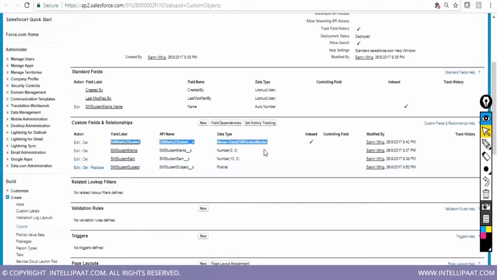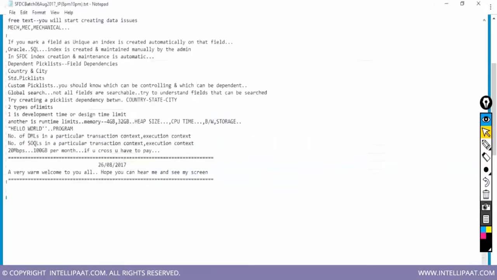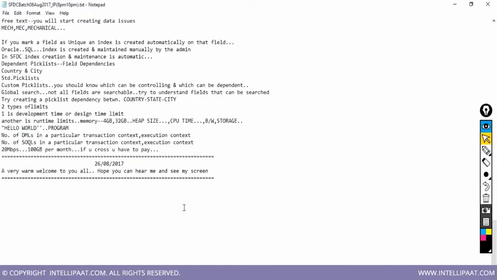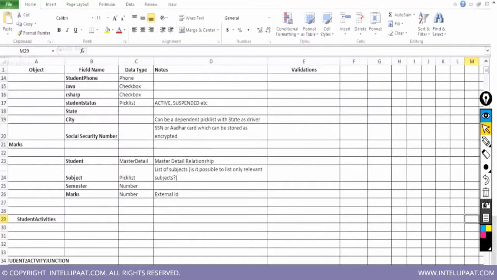All right. So now let's understand about the many-to-many relationship or the junction object. Say, for example, let me use the Excel sheet.